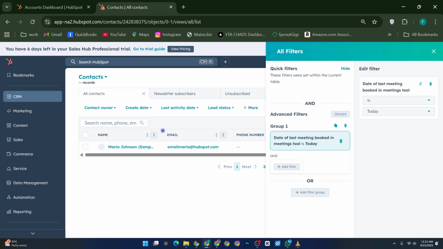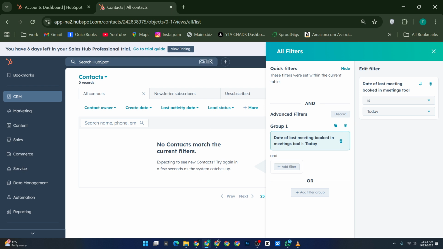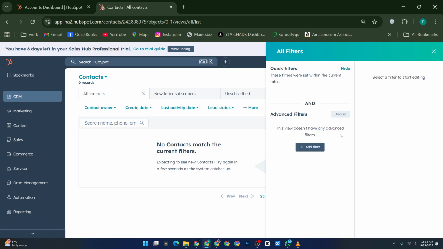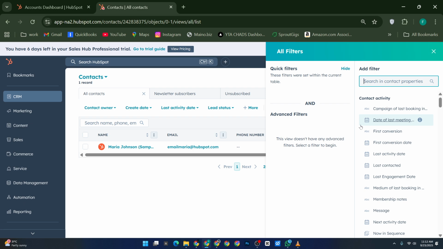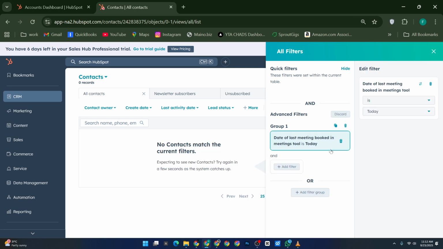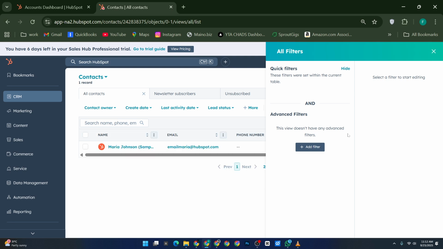And that's it. You've successfully filtered and found contacts in HubSpot using the Advanced Filters feature. By mastering this tool, you'll save time, stay organized, and improve your client communication strategy.